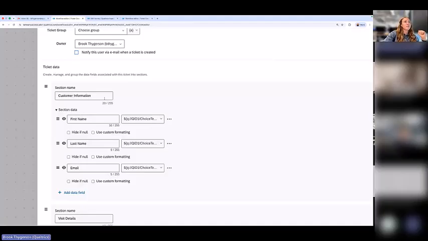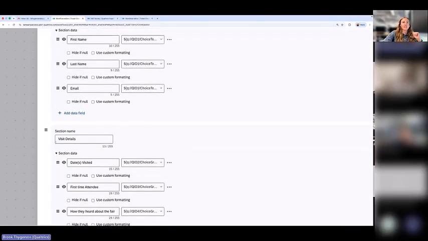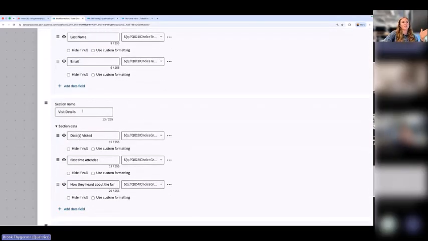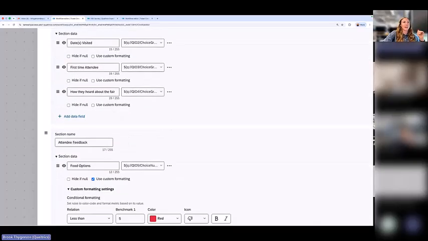I did customer information and then added that in. None of this has changed. You still have to type this in and then pipe in the survey option that correlates with that piece of data you want to pull in. But you can see now we have another section, visit details. This is new. It breaks it out, so it's visually letting you know, and then attendee feedback.